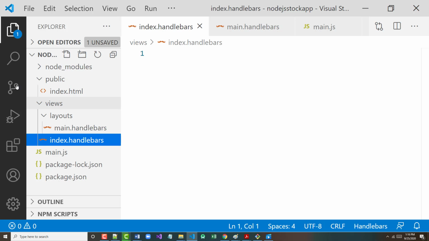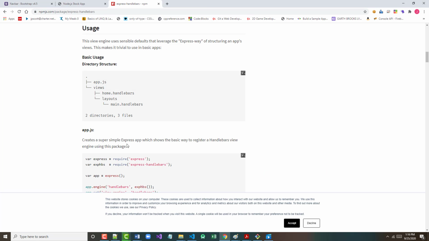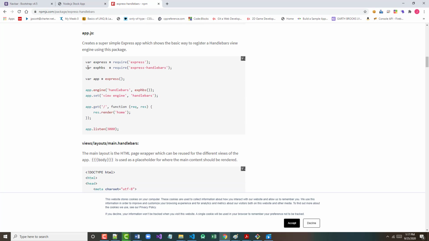So go back to your main.js file. All right, in your main.js file right now we've got add those necessary dependencies. Well, there's a couple that are missing. What do I mean? Well, go back to your browser window, and after usage, which we just did, you see where it says app.js and there's a bunch of code in gray there? Can you see that? All right.